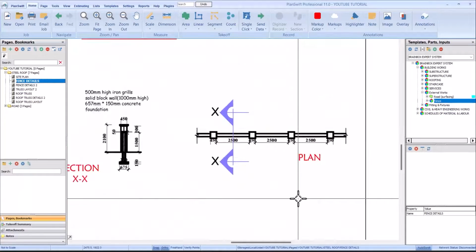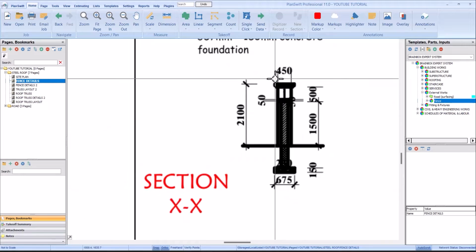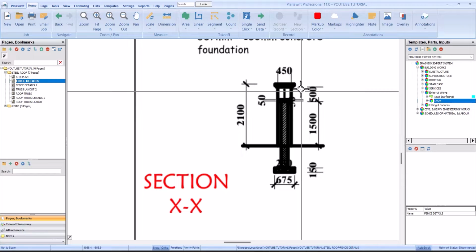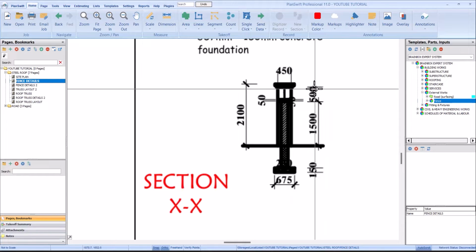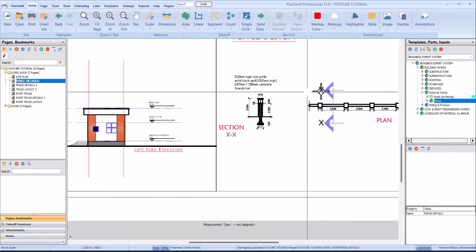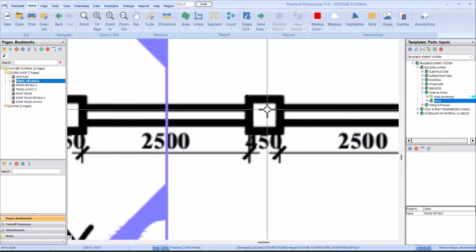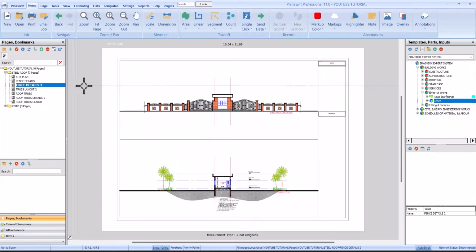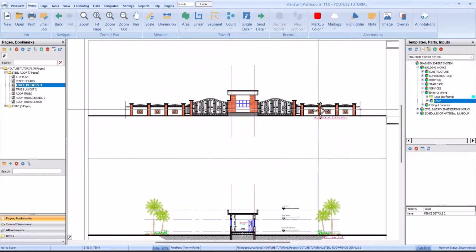So this is our fence details. We have piers, and let's check the total height. The total height is 2.1, and the normal length is 1.5. No, 2.1 for the piers. This is the spacing, 2.5, and the piers are 450 by 450. This is our fence and gate.